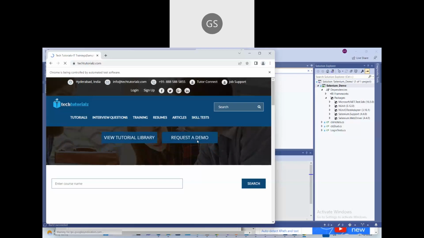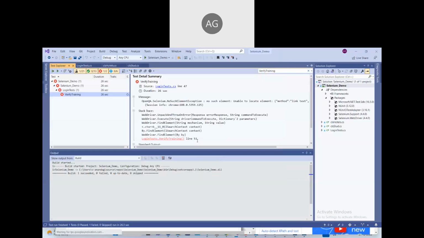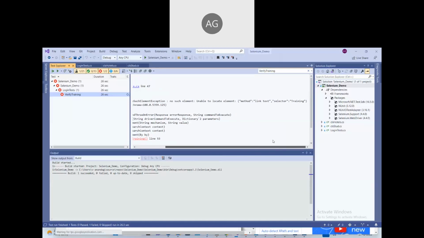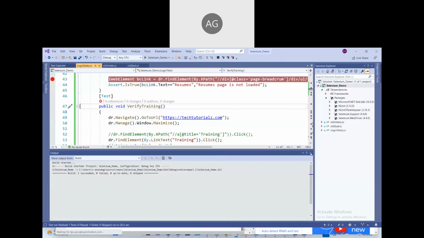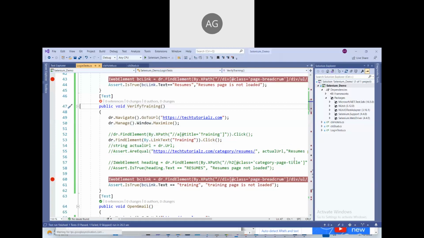Maximize, fail. No such element. Unable to locate element. Method link text, and training. So what is wrong in this one? So we need to find. Okay, so it's not finding with this one, but it's a hyperlink.